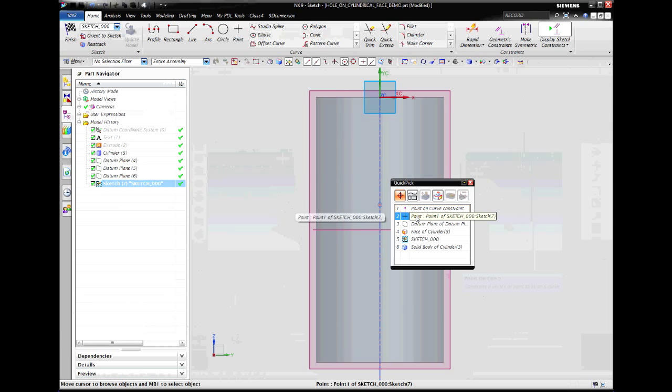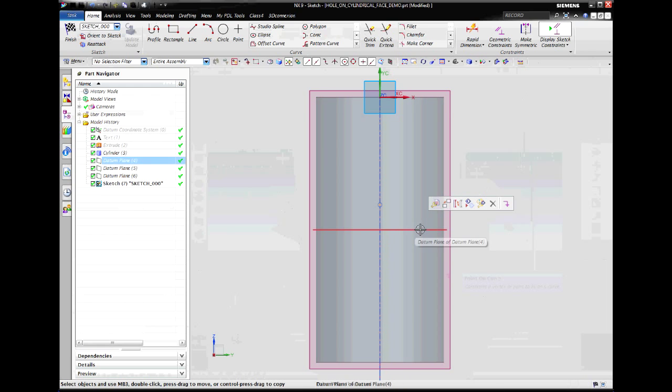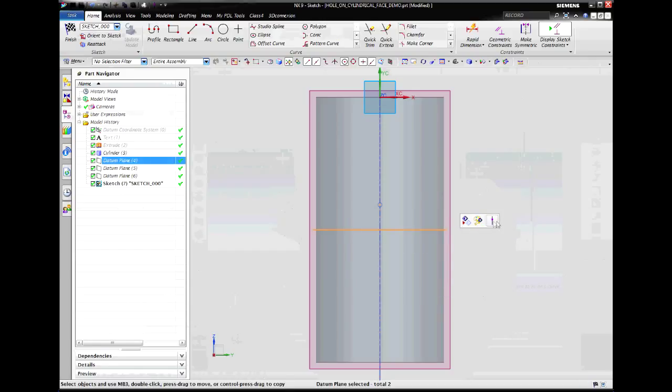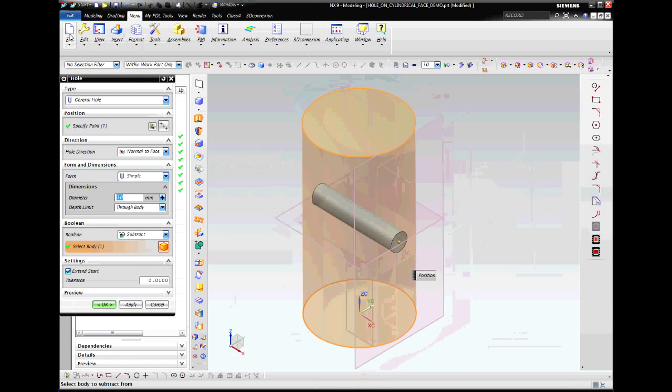Now we're going to select that point one more time. Be sure that we select the correct point, not the one that is already constrained. And we're going to select the horizontal datum plane. And again, that constraint is available to us, so select point on curve. Down at the bottom, we read the sketch is fully constrained, so we finish the sketch. And we move into the module inside.